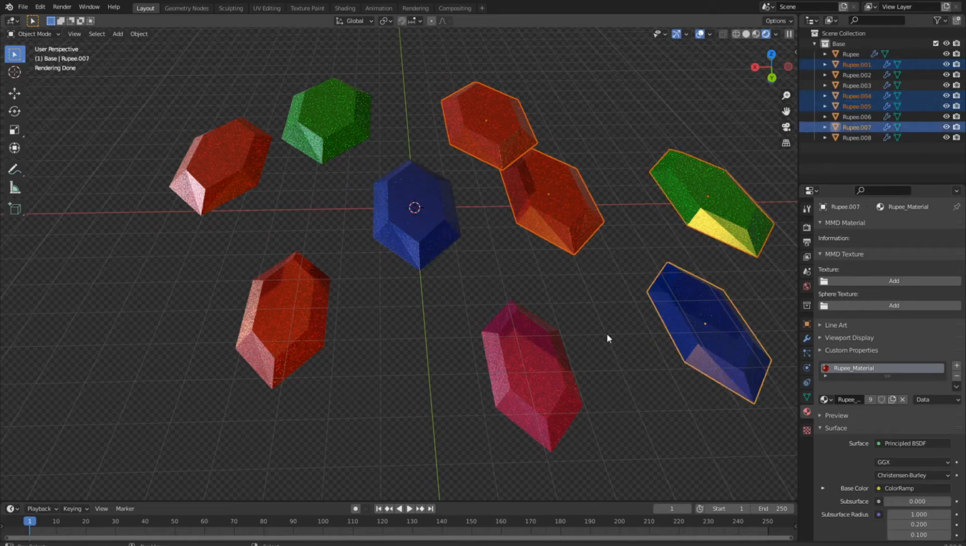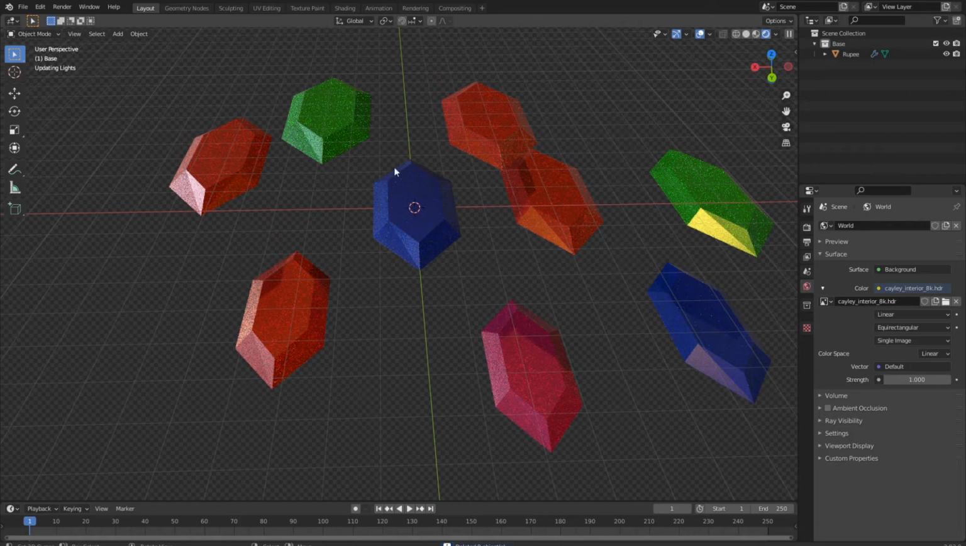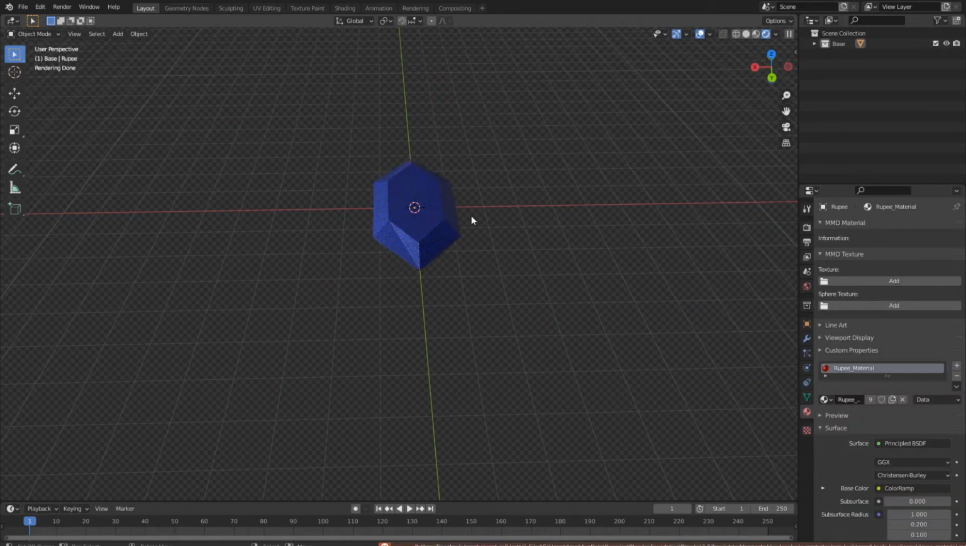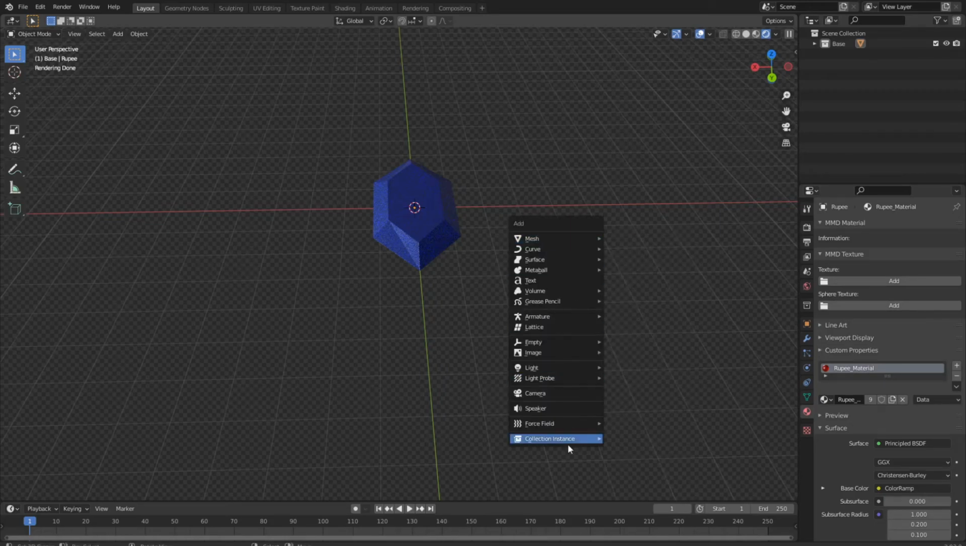we now take everything we created so far and delete it, because there is a much simpler solution you can use for also working with the random node, but which also reduces your render time quite a bit. And this is collection instancing.